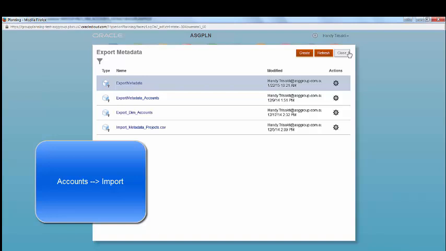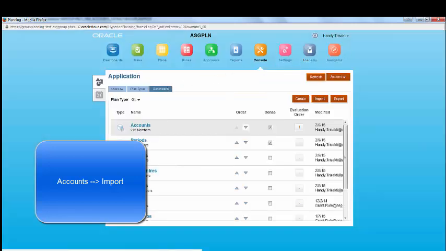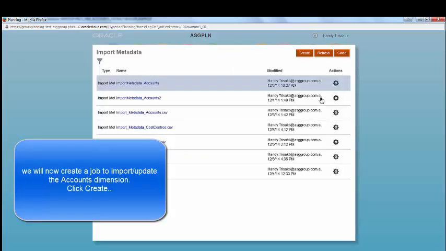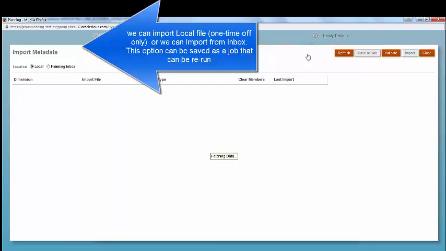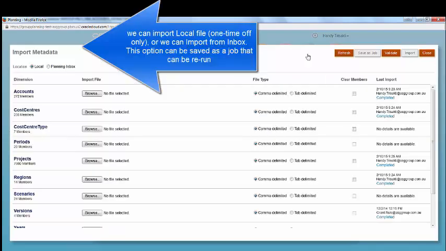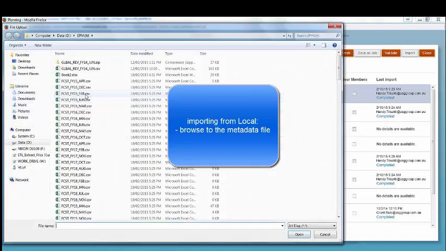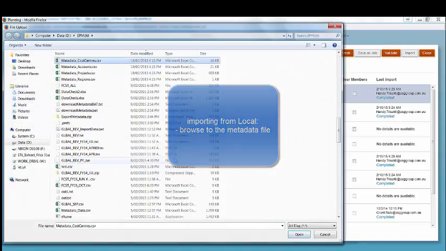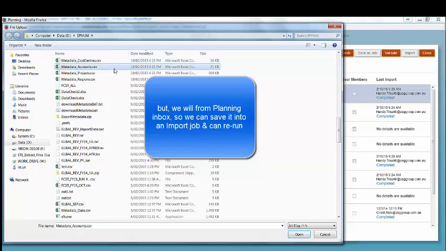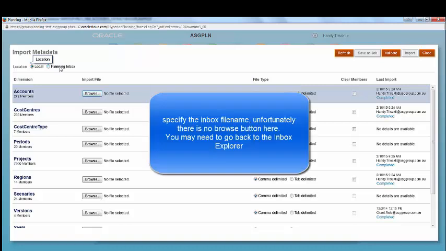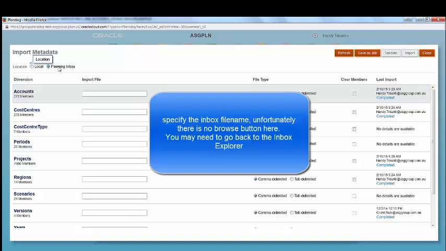Now let's start with the accounts import. We can either import from a file, or we can also import from the planning inbox. Importing from a local file is only for a one-time off, and if you're importing from the planning inbox, you can reuse that as a job and rerun it again. So let's create a job to import the accounts dimension from the planning inbox.